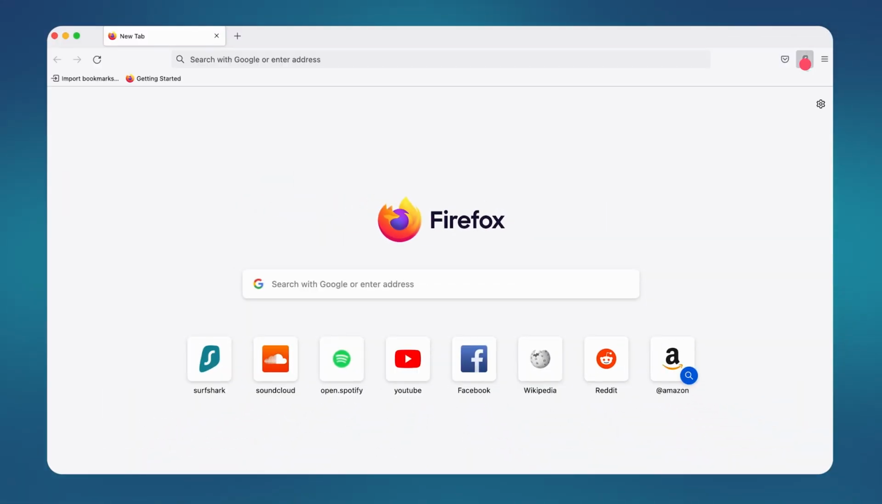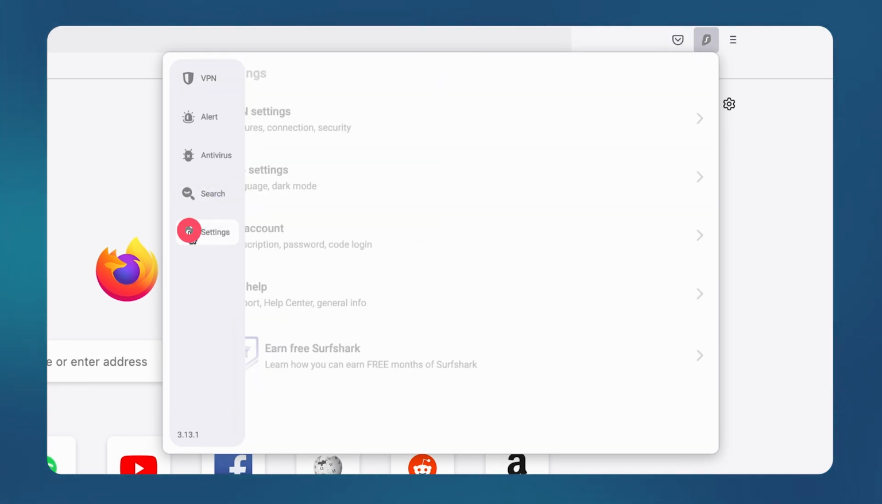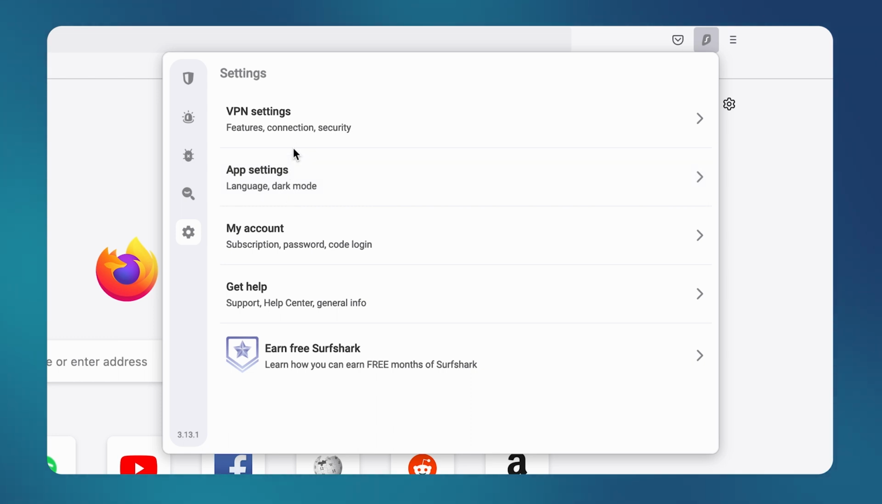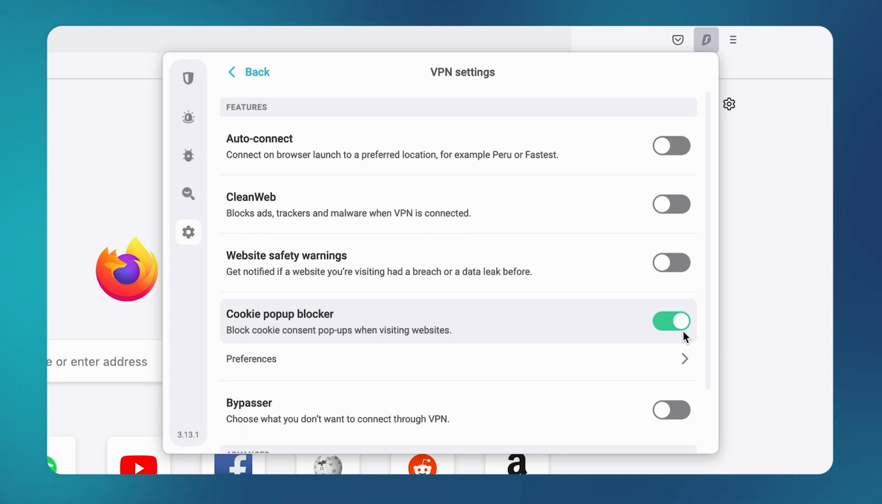The Surfshark extension update 3.13 is now available on Firefox just like on Google Chrome. So all the previous features that we mentioned in the last video, such as the ability to use the cookie pop-up blocker without a VPN, are now available.